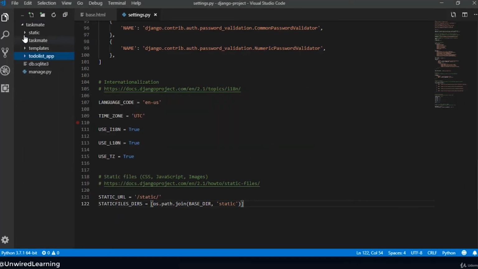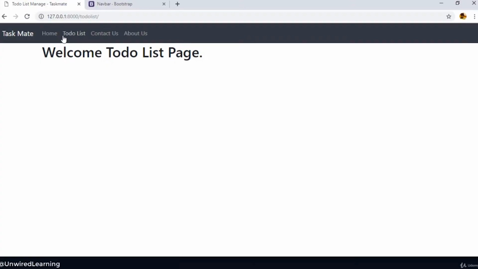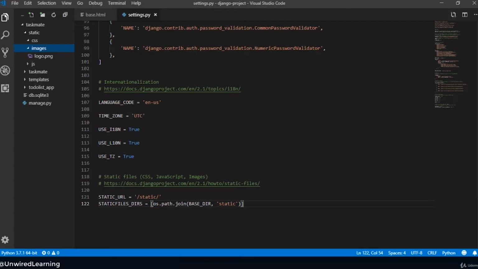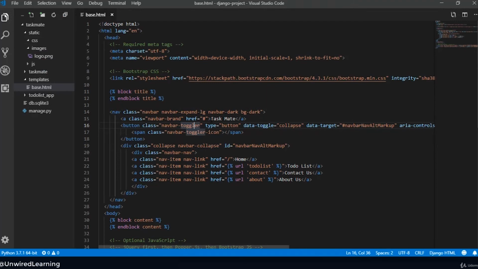This looks fine. Now I need to add my image, that is my logo for my website, inside my images folder. So I need to get a logo for this. Let me copy my logo inside that folder. That's done. Now you can see that we have our logo. Now this looks fine. The next thing I need to do is I need to change my base.html.